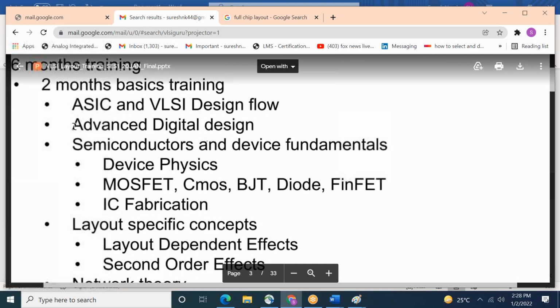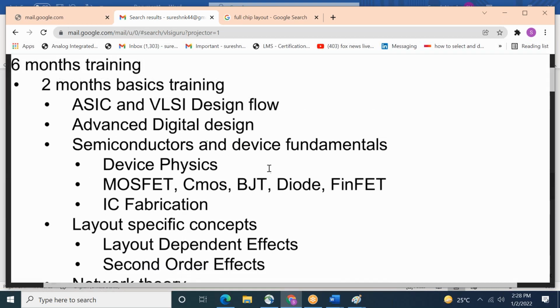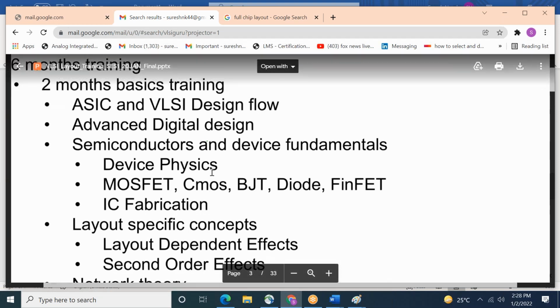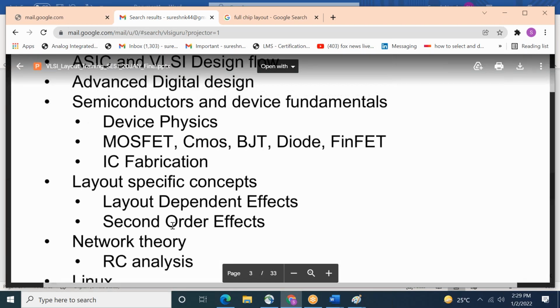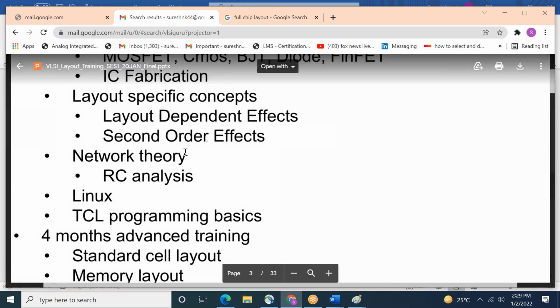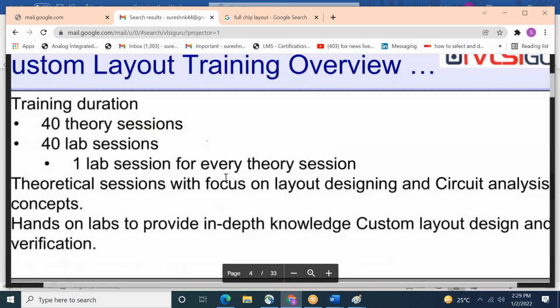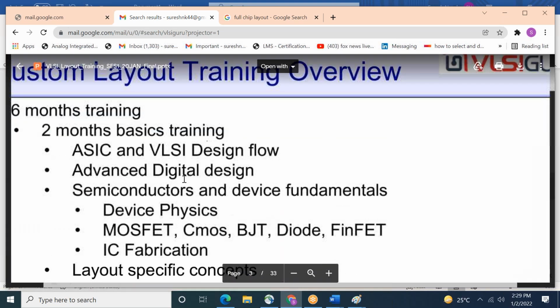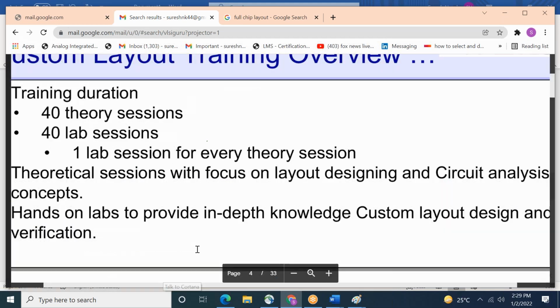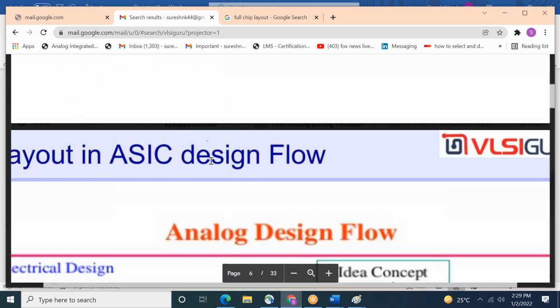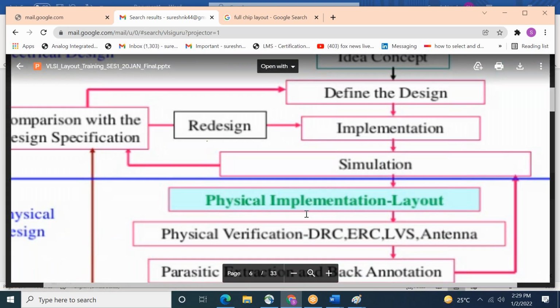Initially you will be given some basic course, like device physics, where you will learn some network concepts, PN junction, semiconductor, what is an atom, some basic concepts. That is like a revision. Then you will revise some layout concepts, layout dependent effects, second order effects. Generally this is 2 months for basic and 4 months for advanced training. And this PPT will also be shared with you guys. Those who want, can take it.